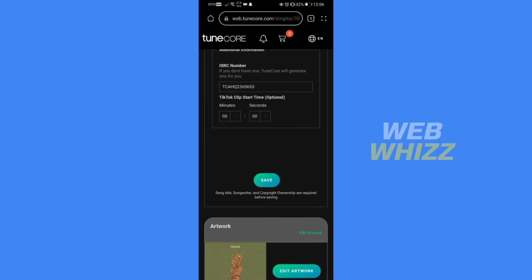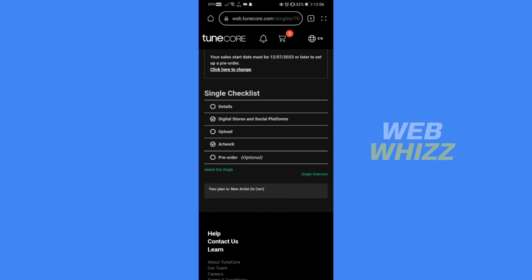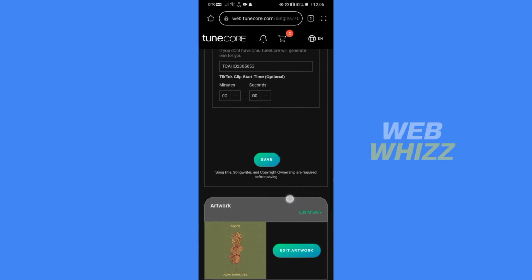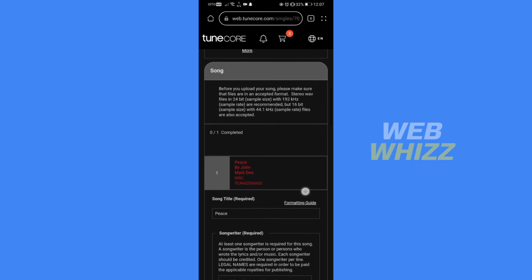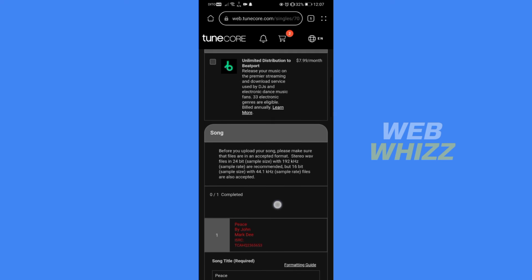So the next thing that we need to do is to simply upload the music files. And in order to do that, under the single checklist, kindly proceed by clicking the upload option. But it says here that before uploading your music or your song, make sure that the files are in an accepted format, which is stereo files in 24-bit with 192 kHz, but 16-bit with 44.1 kHz are also accepted files.